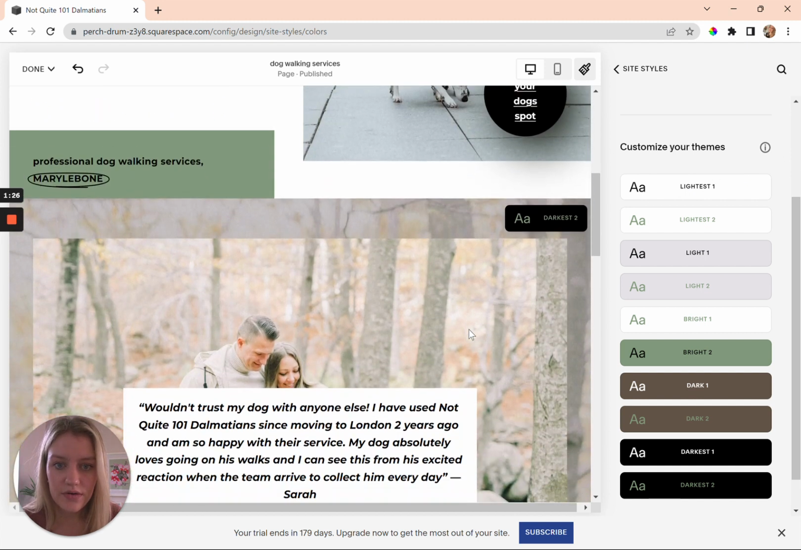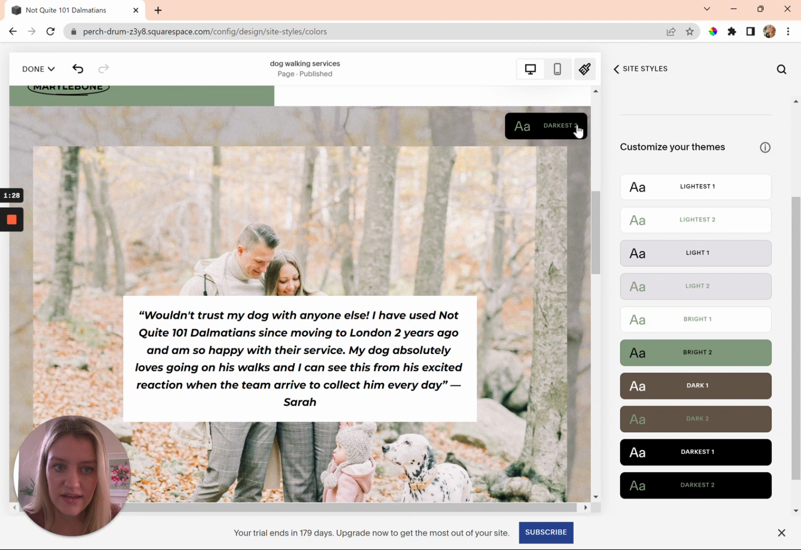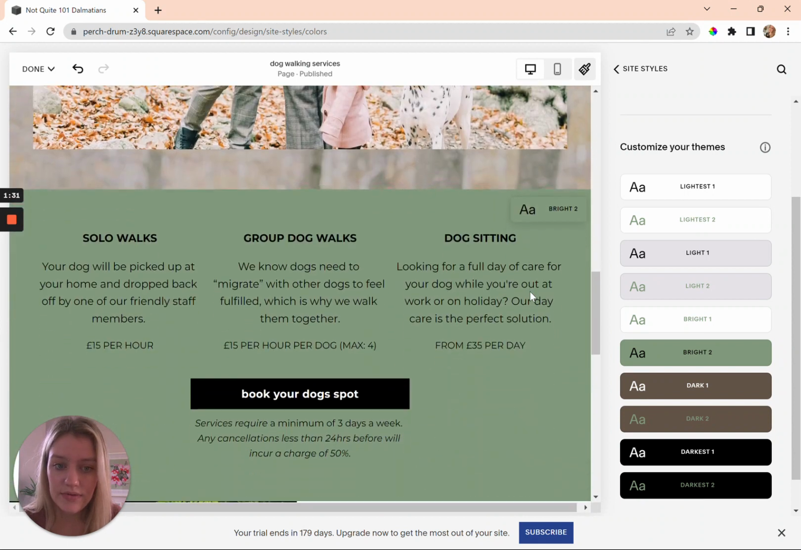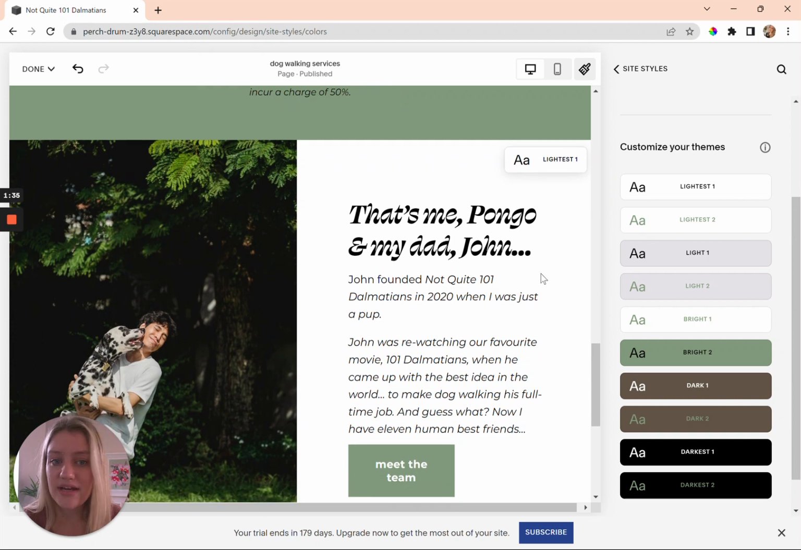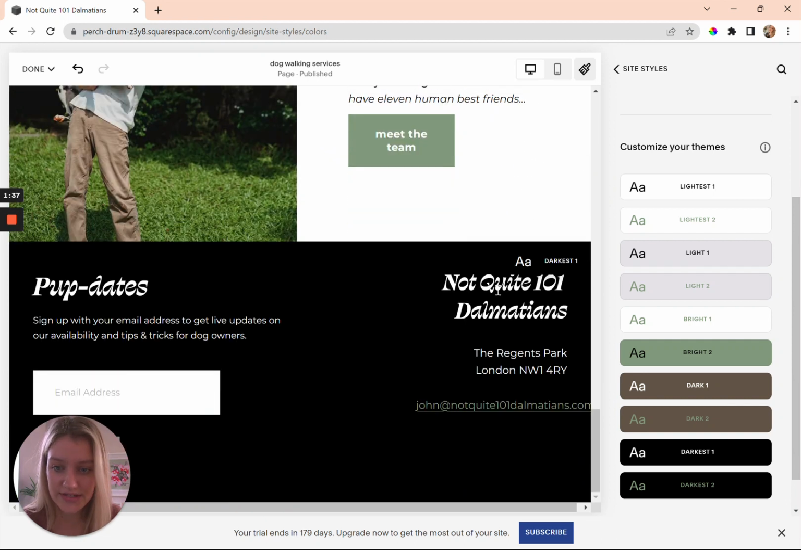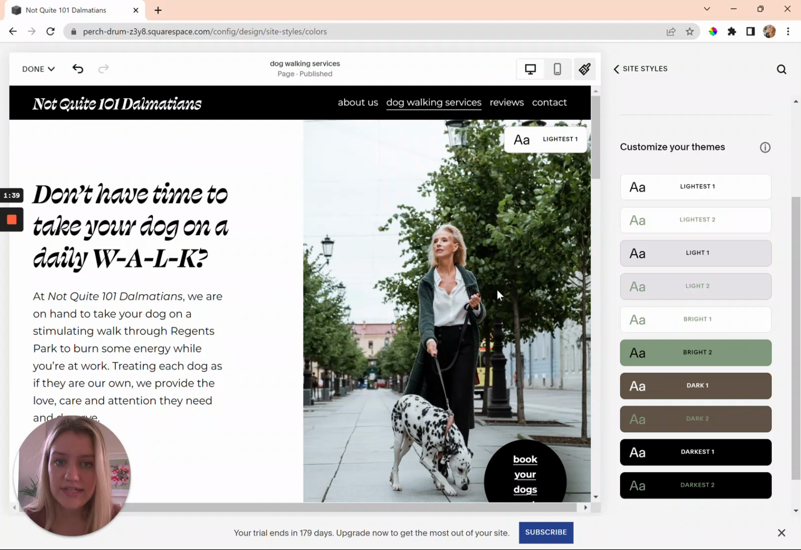And then as we scroll, you can see this section here uses darkest two. This section here uses bright two. This section here uses lightest one. And the footer uses darkest one. Obviously, this changes by page, so different pages use different things. So what I'd recommend you do is you do it page by page just to make sure that you're not missing out on anything.